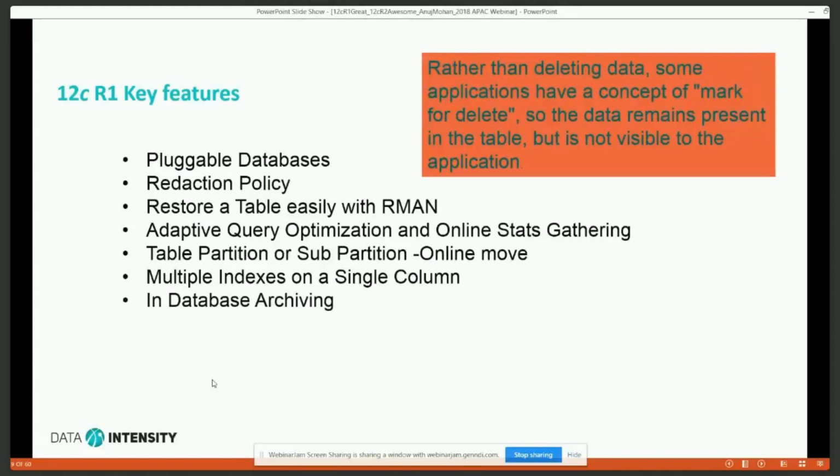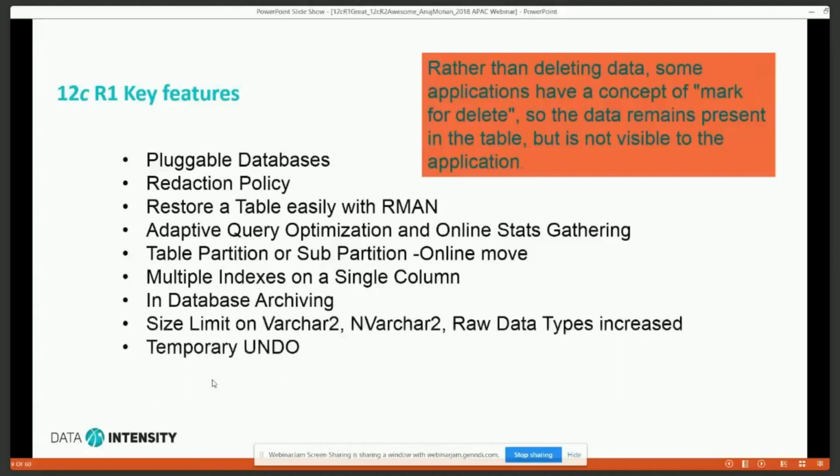There was something introduced in database archiving. If you have to delete something, you do not have to delete it right away. You can set it as marked for delete, and it will not be visible to your users. If there is no complaint and no requirement arises in some time, then you can go and delete it permanently. Then there were some data type size limit increases, and temporary undo was a big feature.